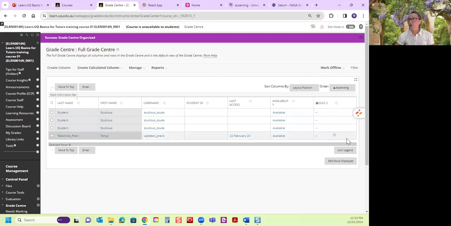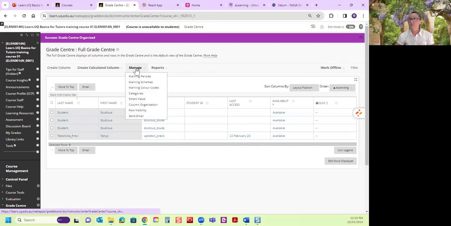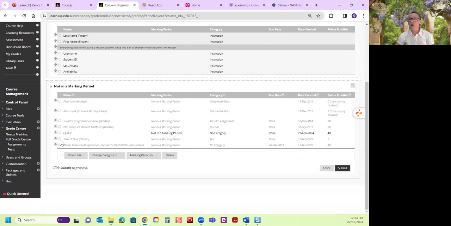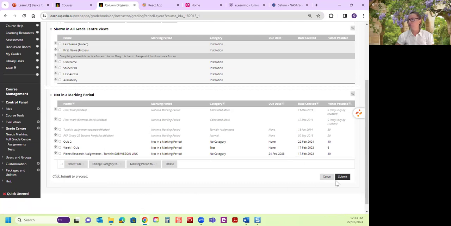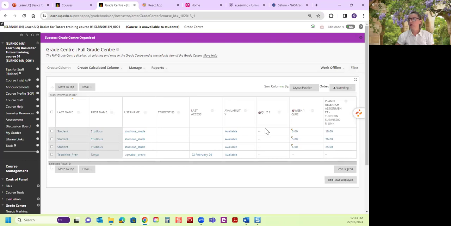Once you've marked, for example, and you want to make them visible again, so you can see all the marks for each student across, we go back to Manage, Column Organization, and we want to unhide those ones. So we select them, say Show Selected Columns, and click Submit. Now you can see our Quiz 2 stays where we dragged it, closer to the students' names, and everything else is towards the right-hand side.